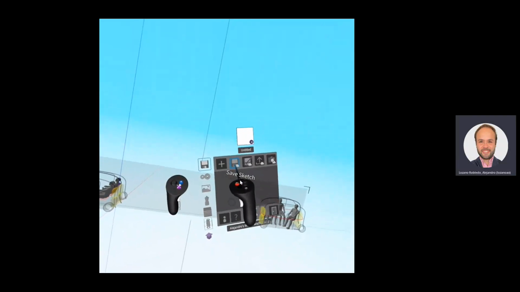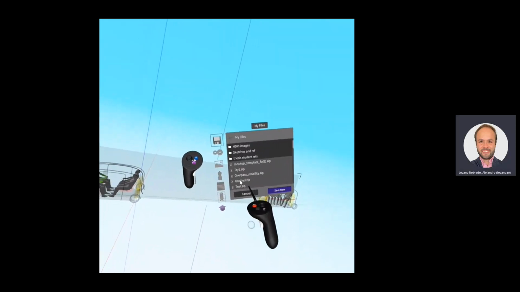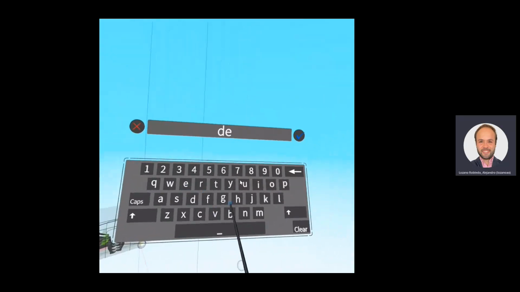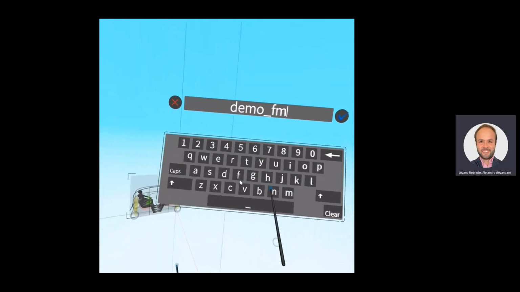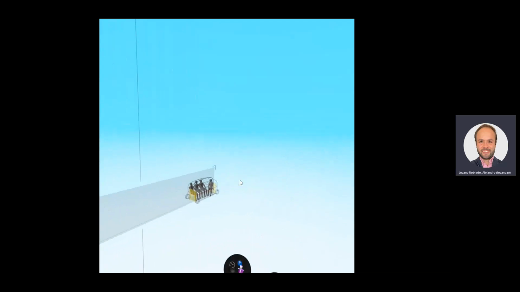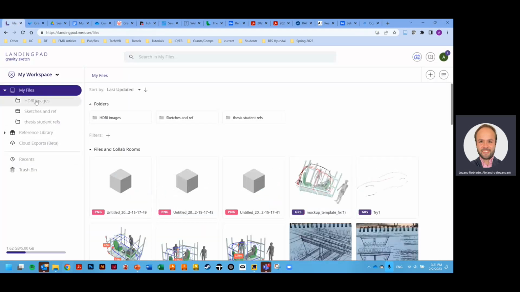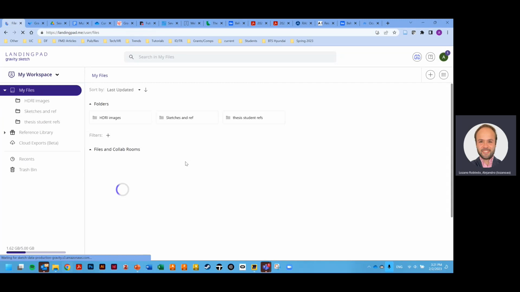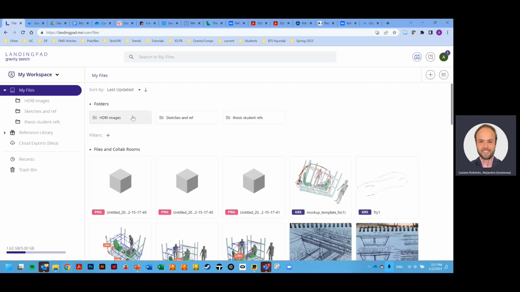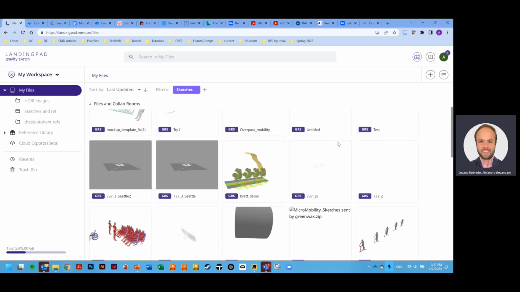I'm going to save this sketch so it's in the cloud, save. And I don't think I have a name for it yet, so let's call it demo FMD1. Okay, so it should be saved, and look at what I can do now. If I exit out of here, I can go to Landing Pad. If I refresh in here and I filter through sketches, I should be able to find it.